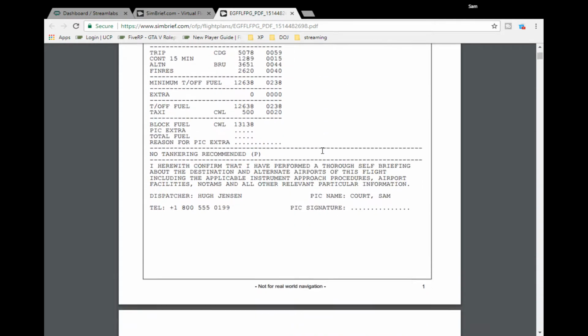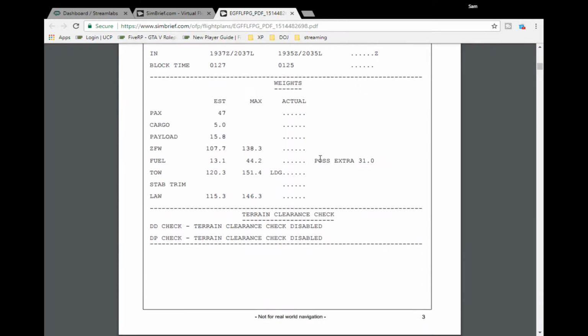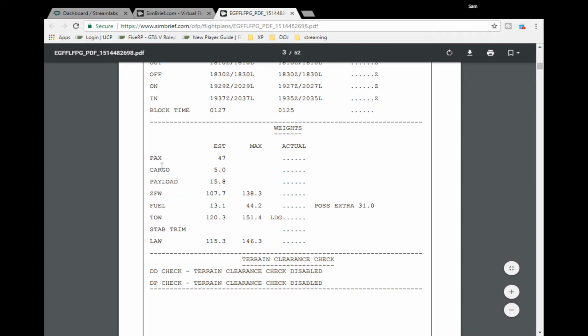And we're just going to scroll down to this page here, page 3, it's normally on. And here we can see our weights that we need to know. So this time I've got 47 passengers, 5 tons of cargo, payload of 15.8 total. My zero fuel weight is going to be an estimated 107.7, and fuel, we're going to be taking 13.1 plus an extra 31. That's going to give us 44.2. That's the number that I need to put into here.